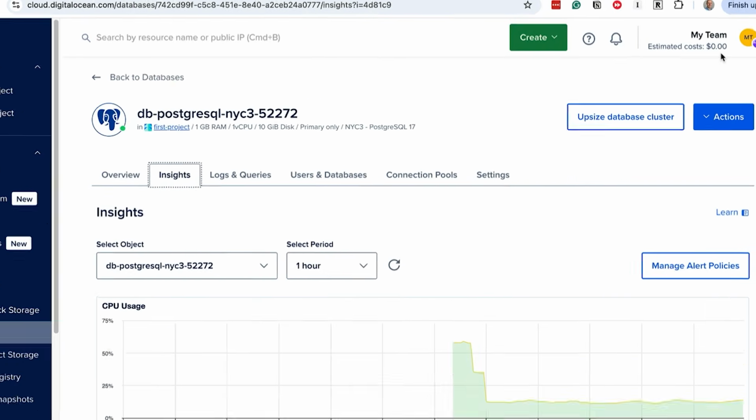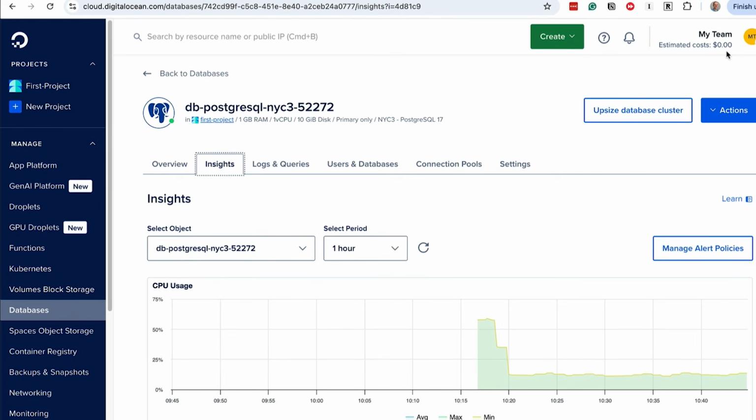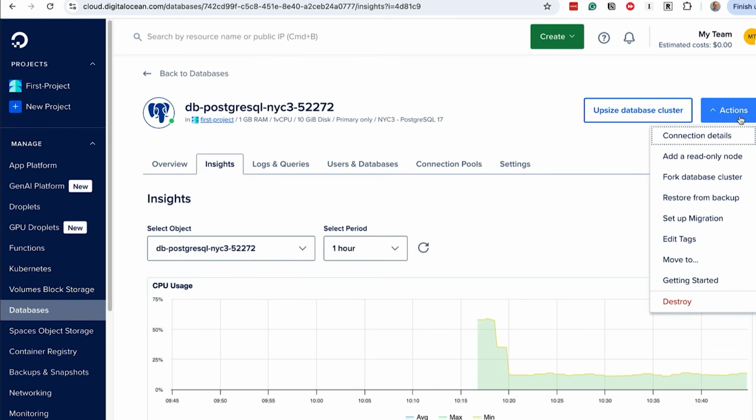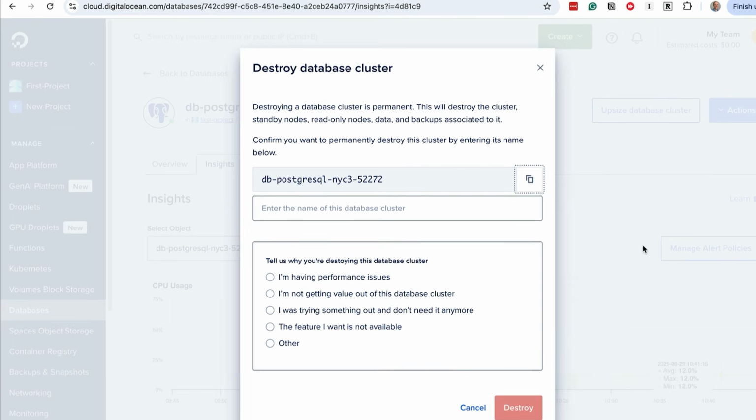If you ever want to remove your database, you can do so pretty easily. Go to the database cluster you have created, then click on Actions, then click on Destroy. Follow the steps to destroy the database. The database will now be removed from your account.